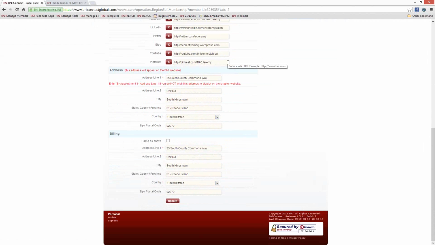The final section on this page is your address information. And you'll notice the address is broken into two different sections. The first address is your public address. So this is the address that you want to show to the rest of the world, the BNI community, as well as on the regional websites, so to the general public. Keep in mind that this will be displayed on the public website. So if you work from home, you may want to not have that on the public website.